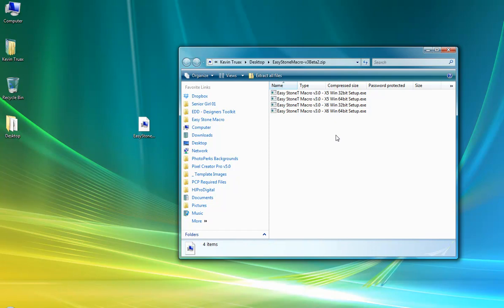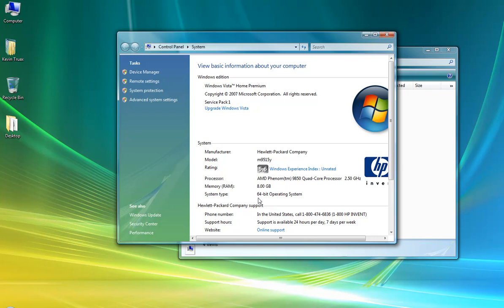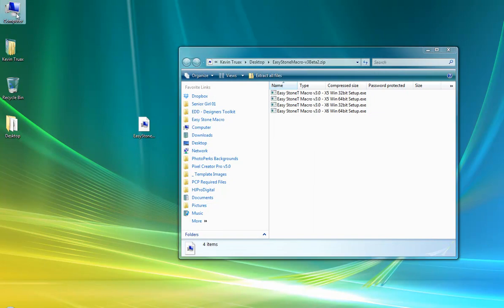So you say, well, how do I know if I'm using Windows 32-bit or 64-bit? Most of you probably already know, but if you don't, right here on the desktop, you see where it says Computer. We could right-click on that and choose Properties, and it would actually show us here, 64-bit operating system. You say, well, I don't have a computer icon on my desktop, and many of you may not.